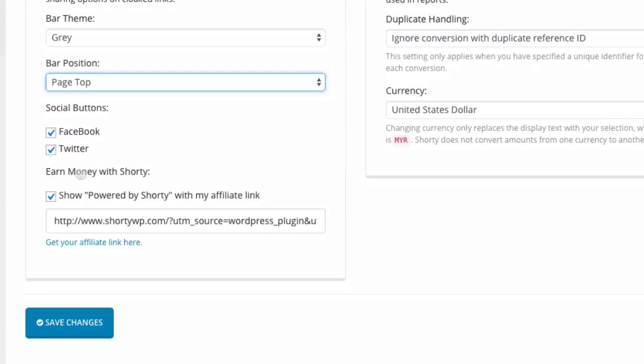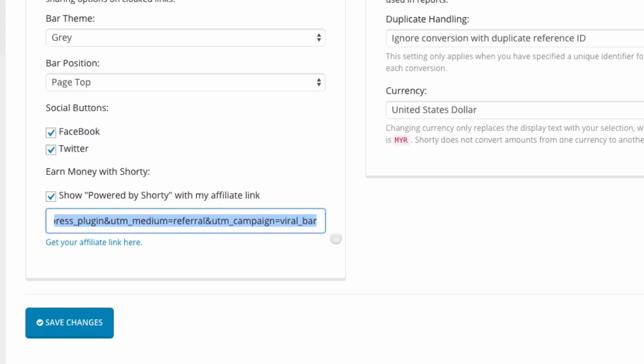display. And here's also earn money with Shorty, so there will be by default a powered by Shorty link. You can customize that with your own affiliate link. So you can delete the default link over here that you see. Sign up for our affiliate program by clicking on get your affiliate link here. Sign up for our affiliate program and put in your affiliate link here.